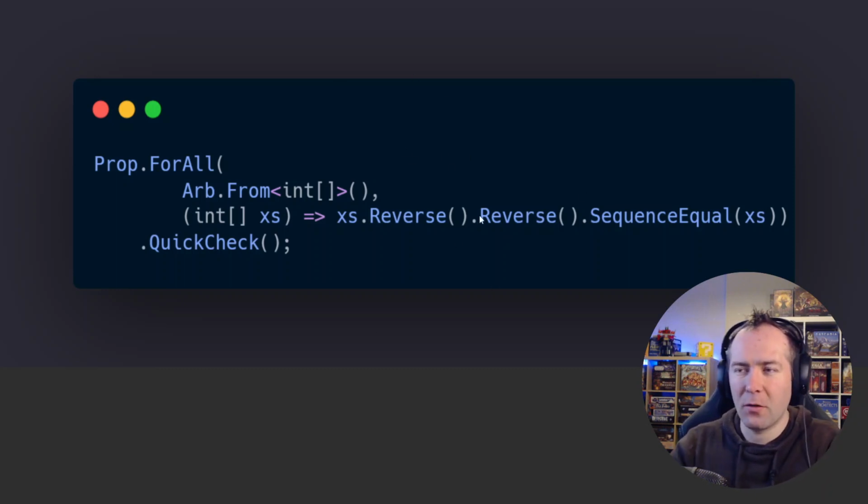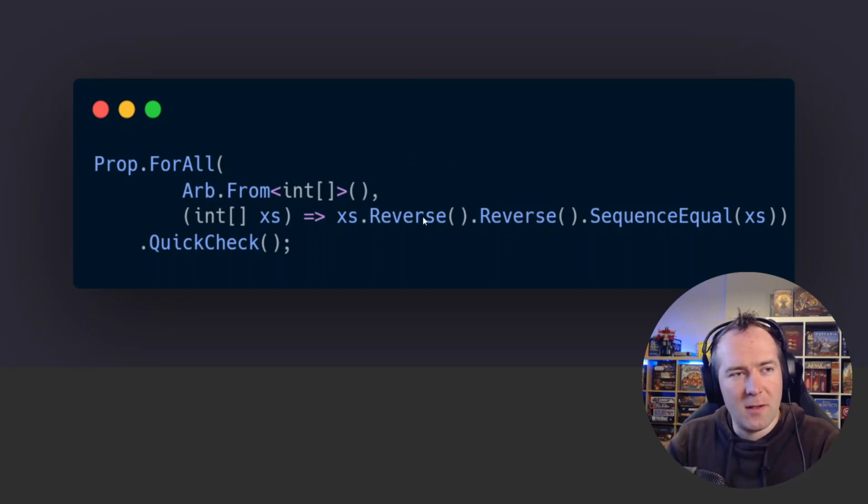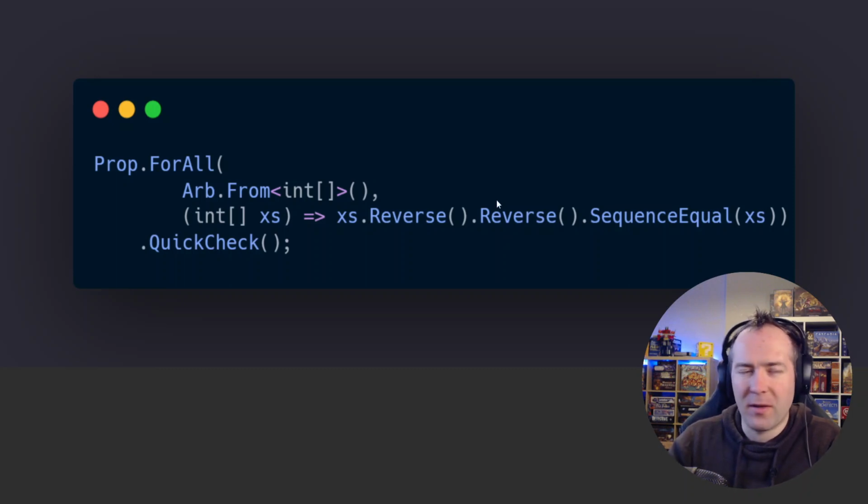You don't see any concrete numbers here. You don't see examples here. You see something else, something a bit more abstract. Now, what happens if you run this property? We hinted a bit at it a second ago, but it's working with random data, right? It's working with random integer arrays.